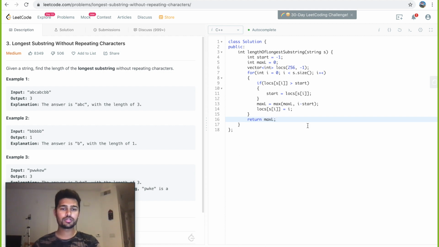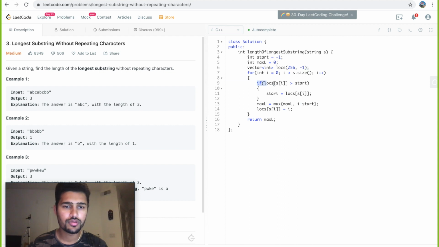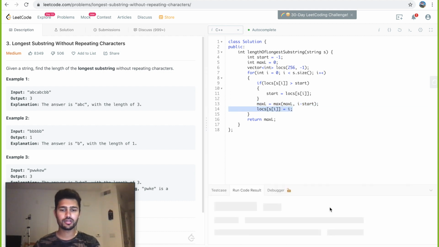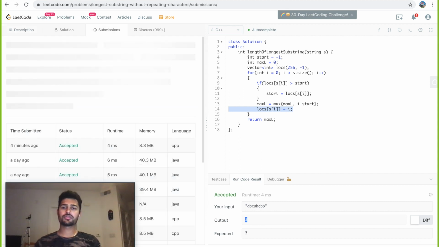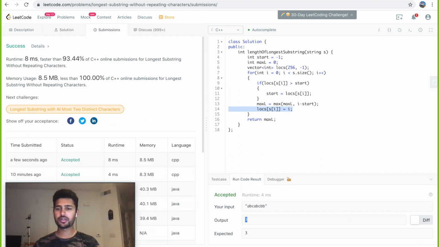Okay, let's go over the code quickly and try to run it. We have start and maximum length, both initialized. Then this is a check: if it is a new start, if yes, update. Then update the maximum length and update the location vector. Okay, let's run it. Looks like it passed for the base case where the expected output is 3 and we got 3. Let's submit and see if it passes all the test cases. Looks like it did. As you can see, the runtime is 8 milliseconds.